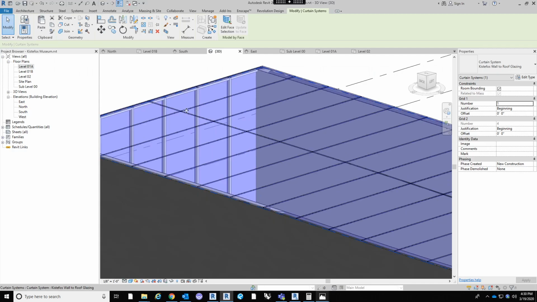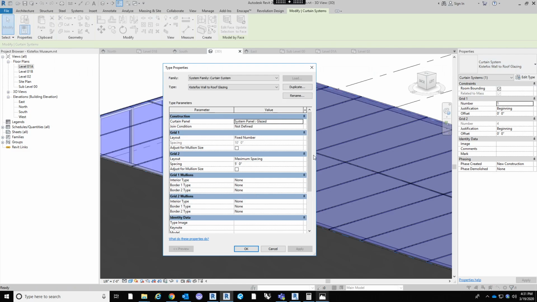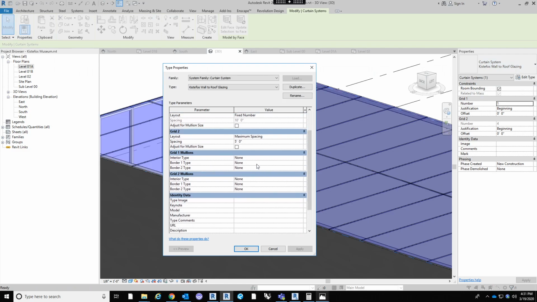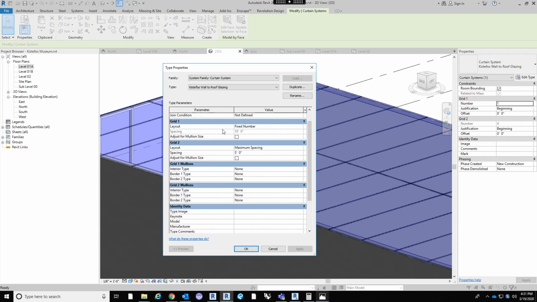And then let's go in, edit type. All right, so exterior mullions. So grid 1 is the fixed number, so that is these 3. So interior we will have none. And then on the border we'll have the same 2.5 by 5. And we're going to have to change these. I didn't want it realistic. And then let's have an interior type 2.5 by 5, 2.5 by 5. That's okay.